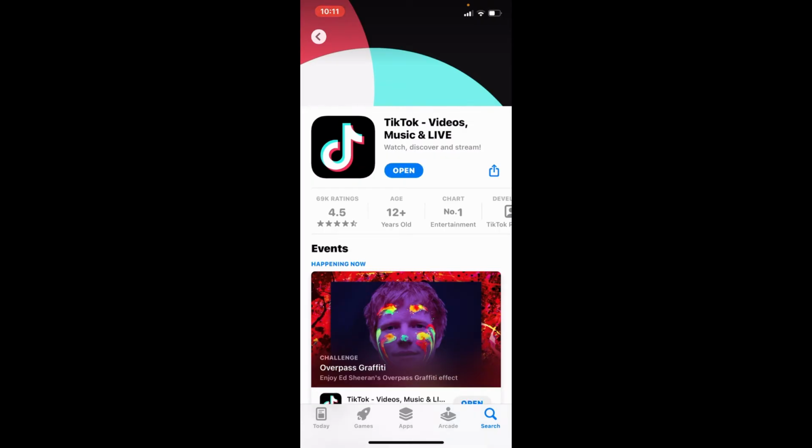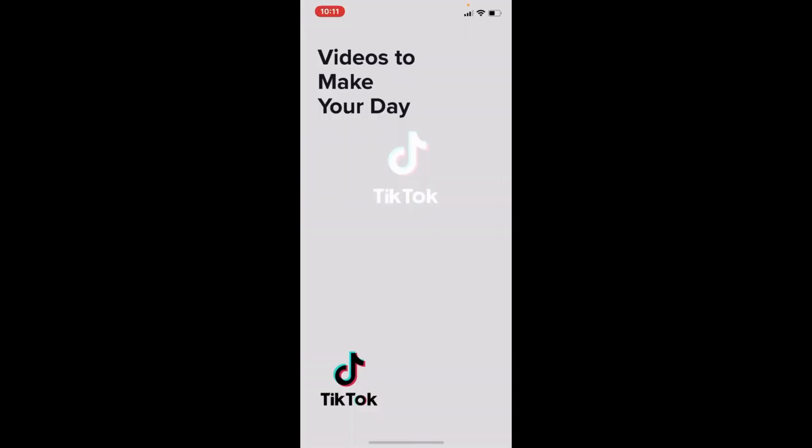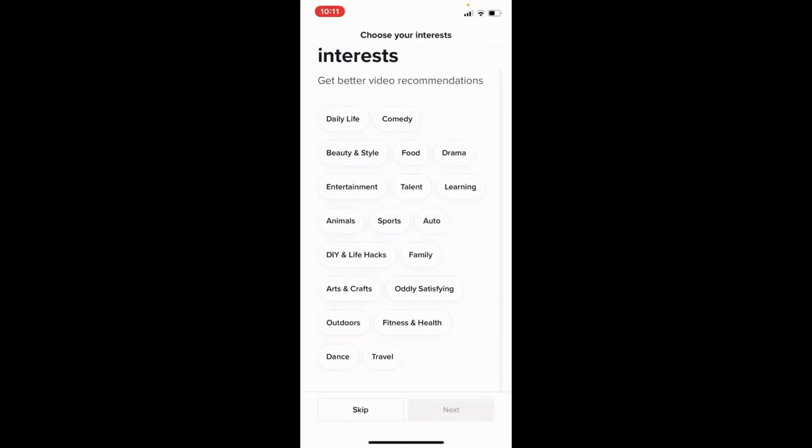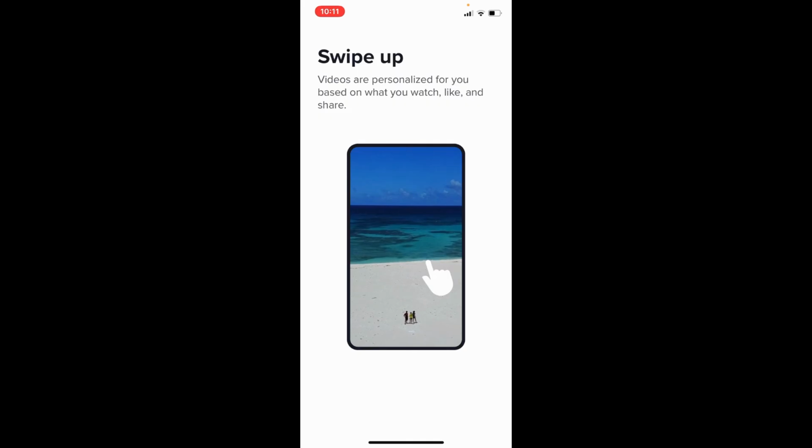Once the application gets downloaded, you'll be able to see an open button popping up right next to the app. Tap on it in order to launch the app. That is how you'll be able to download the TikTok application on your iPhone.